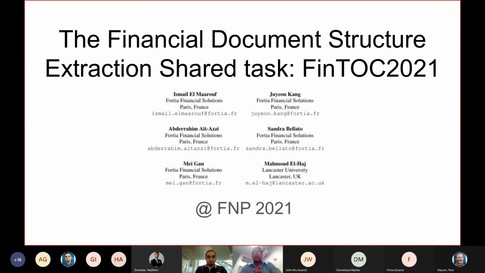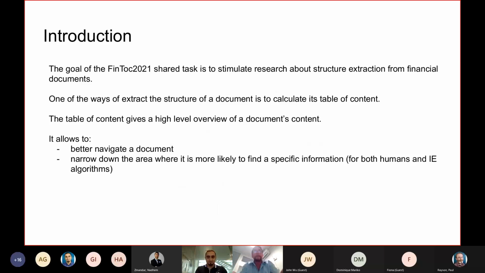This shared task this year has been organized by the people whose names you can see on the screen. Myself and Juyon, we're both chief scientists at FOSHA. Abderrahim Aitazi is a data scientist. Sandra and May are both data analysts, and Mahmoud Hajj is from Lancaster University. So the goal of the FinTOC 2021 shared task is to stimulate research about structure extraction from financial documents.